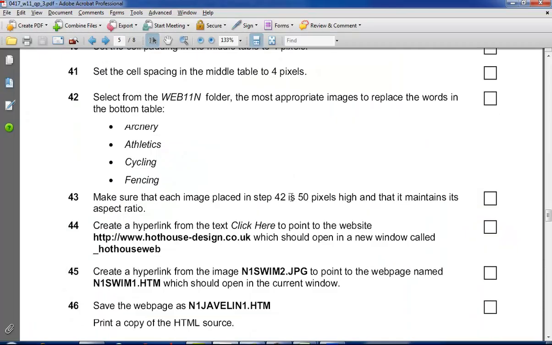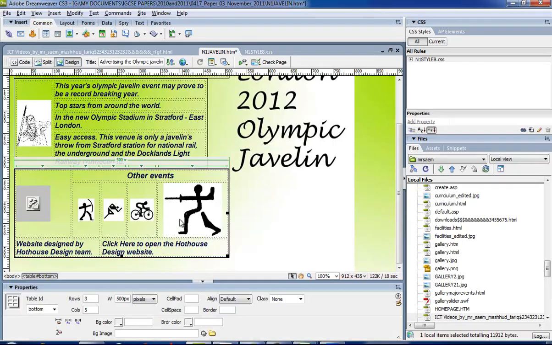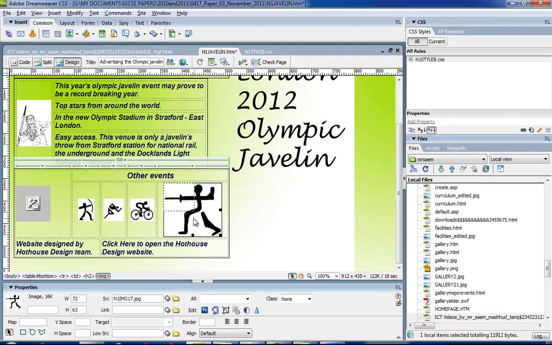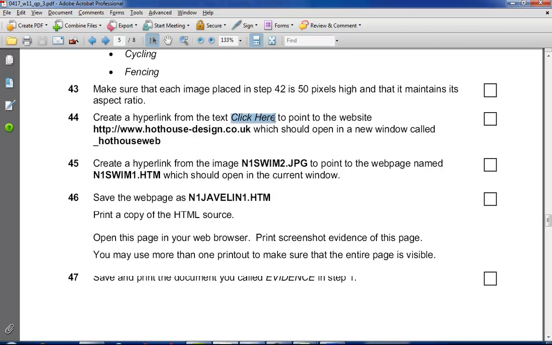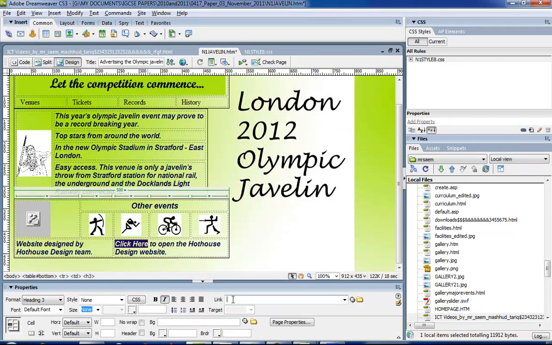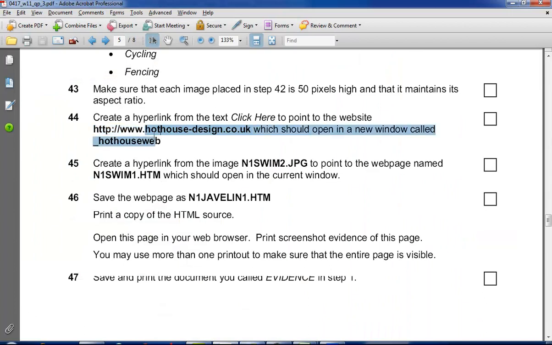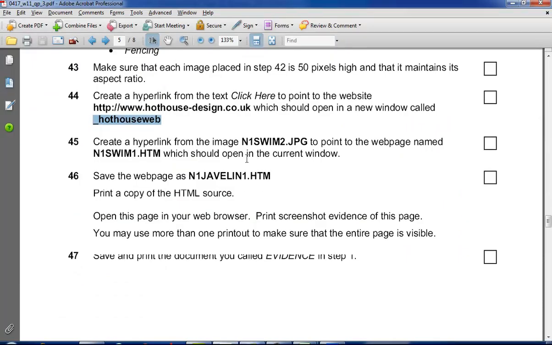Next, make sure that the image placed in it is 50 pixels high. So this is not 50 pixels high. Right. Okay. Create a hyperlink, click here, to point to the website. The target should be this. You will hyperlink from the image to point to the file.